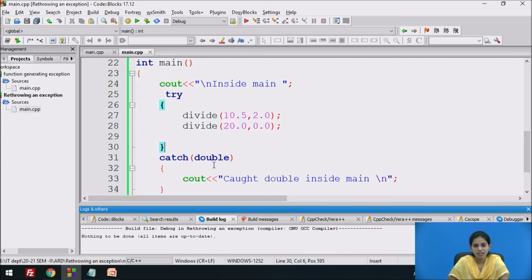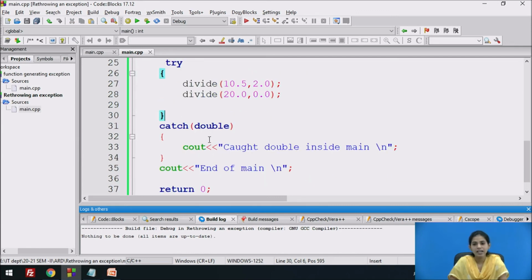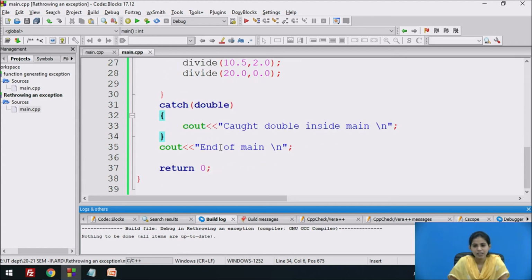Now we close the try block. For handling the exception we use the catch, and here the type is double. So we specify double, and in the catch block we show the message "caught a double inside main", and then we close the catch block. After that we show a message on the screen, "end of the main", and then we close the main function.